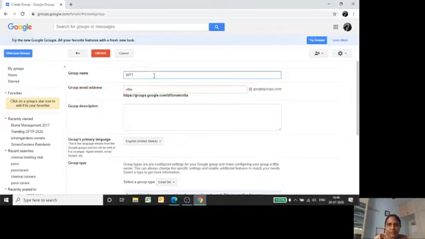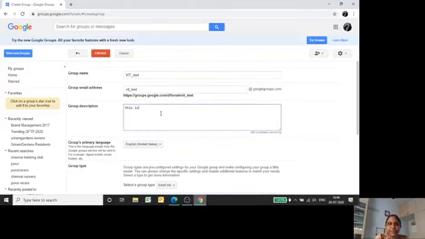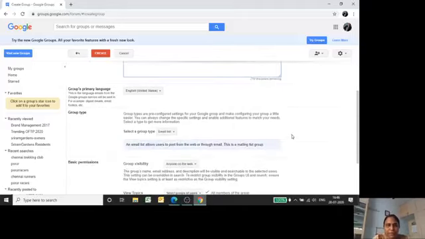So what we can do is, let's say VIT underscore test group. Maybe this works. Yes, this is available. Or I'll just say VIT underscore test for easy purpose: VIT underscore test at googlegroups.com. So this is going to be our email ID, just for demo purposes. Now coming down, primary language and all this you can set as default. You may not change anything.